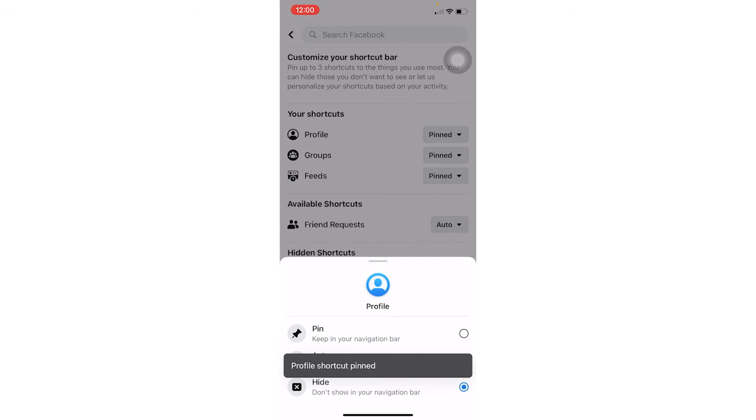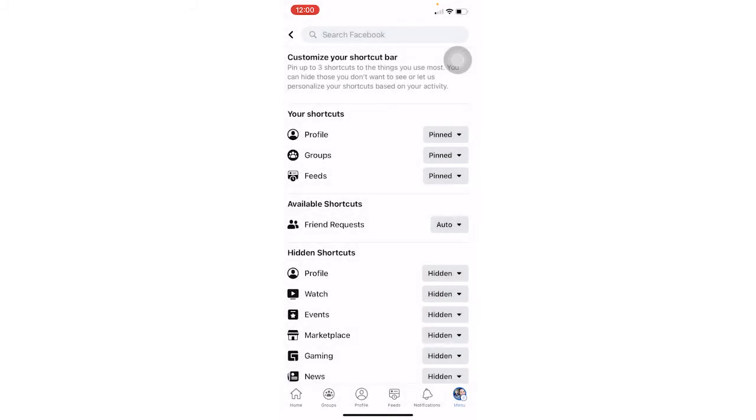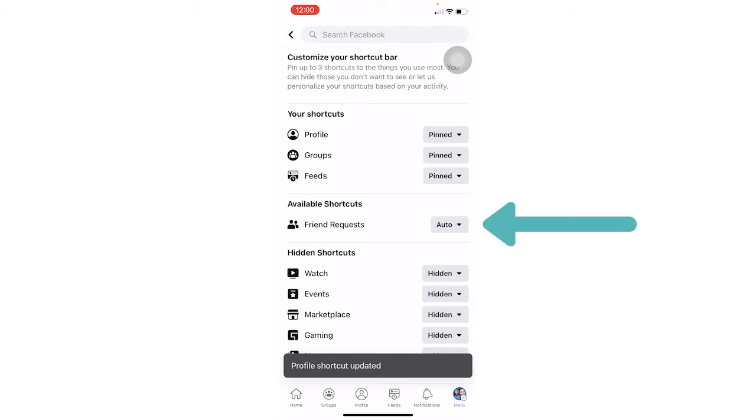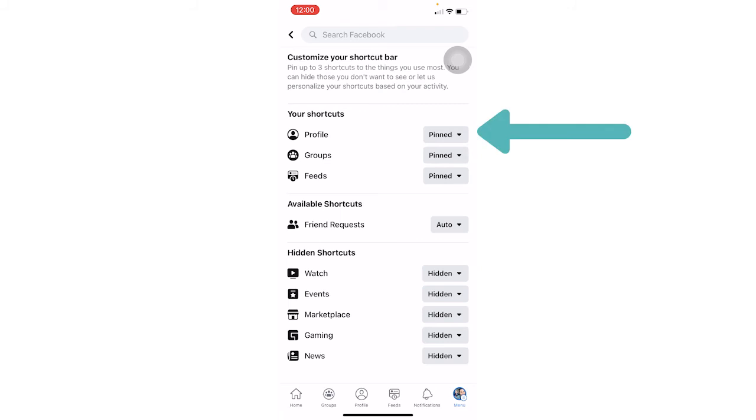You can pin it, or you can auto do it. So Facebook, if you use that one a lot, Facebook will automatically put it in there for you if you want, okay? So you can have ones that automatically pop in. Friend request is another option. So here at the bottom, you're going to see that I have mine set up for home, groups, profile, feeds, or notification.